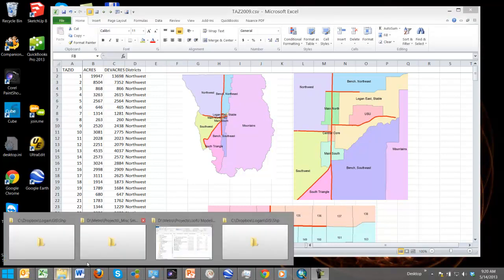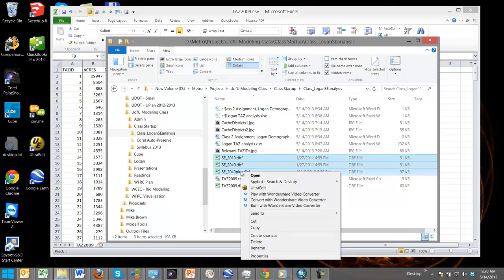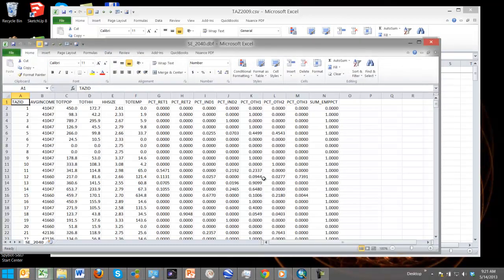Okay, next I'm going back to that same directory. I'm going to open up these demographics files. SE means socioeconomics. That's kind of the Utah nomenclature, and it's the same as demographics. And open up 2010, 2040, and 2040 plus. You just highlight them all, right click, open, and by default it opens in Excel for me. If it doesn't, then choose Excel to open it with. And so here we go.